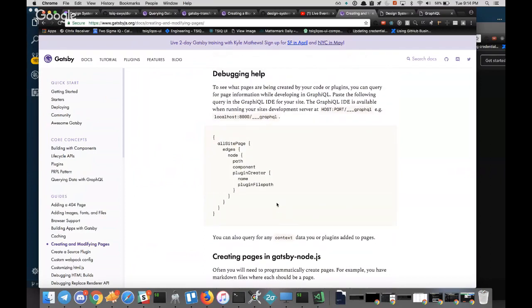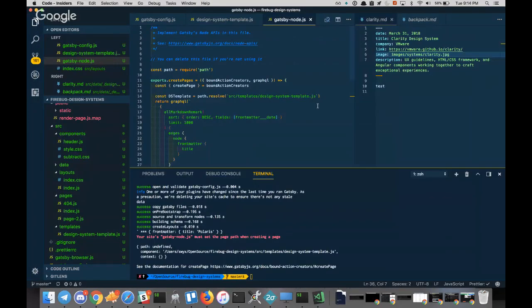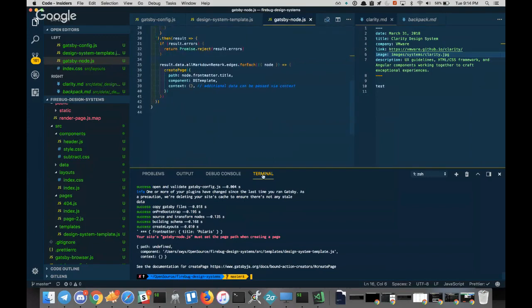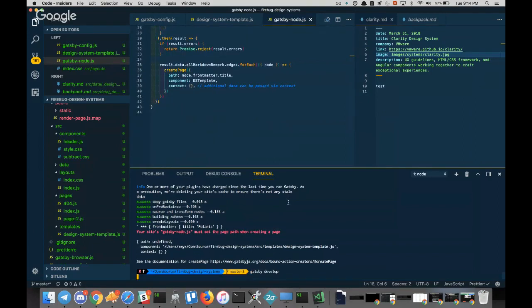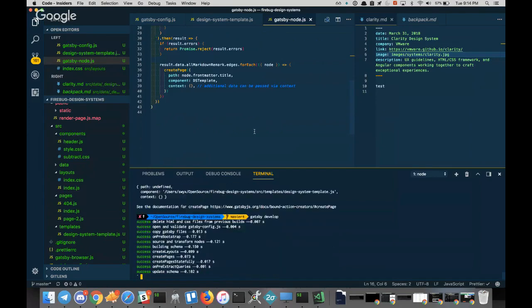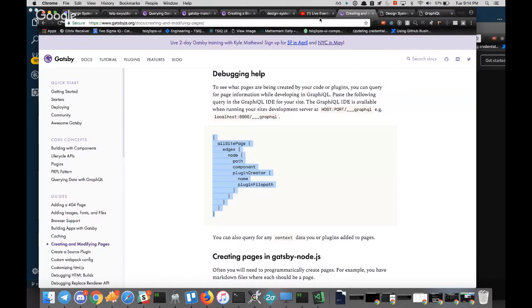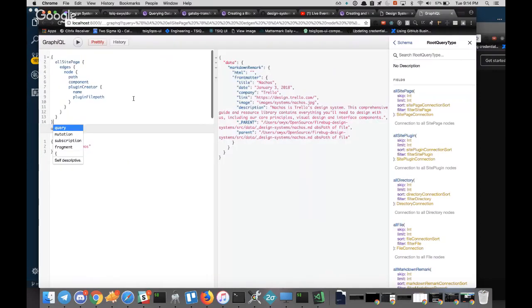Debugging help. Okay, let's do that. All right, so let me set it to at least some sort of runnable state. So now it will run. It just doesn't build properly. It doesn't render properly.